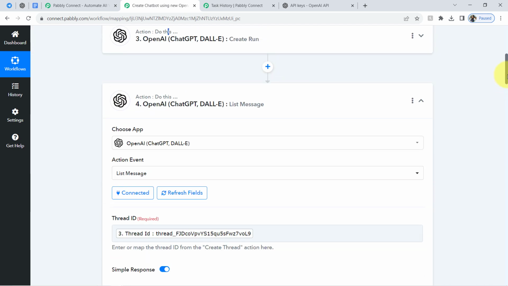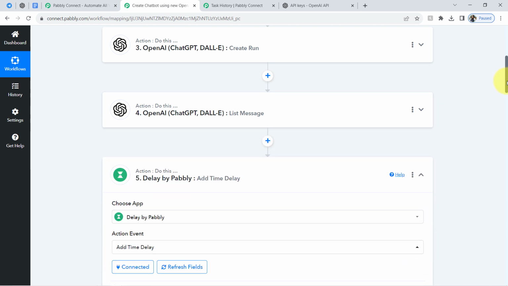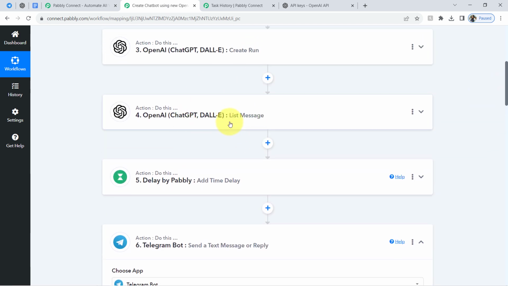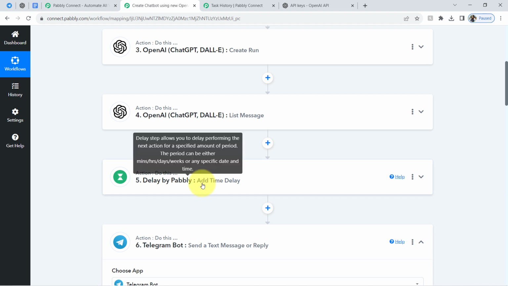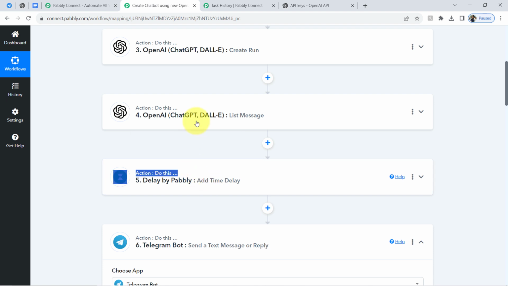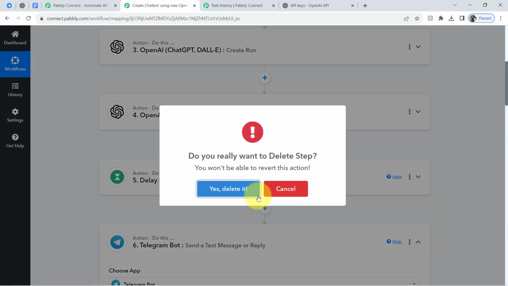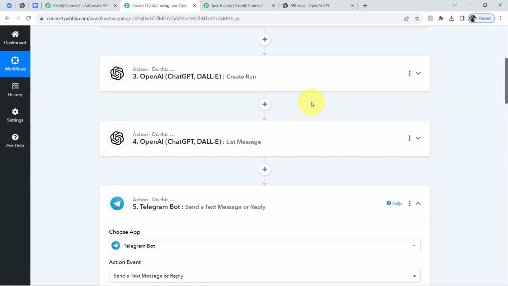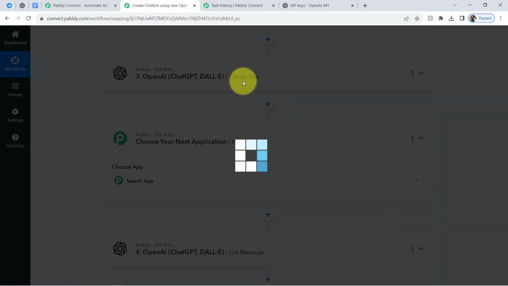Alright, so I have understood we have applied this delay step at the incorrect place, because our AI assistant has already generated the response, and after that we are applying this delay. So this delay step should come after this create run step. Give me a second, let me delete this, and I hope you understand what exactly I'm trying to explain. Click on this plus icon after this create run step.